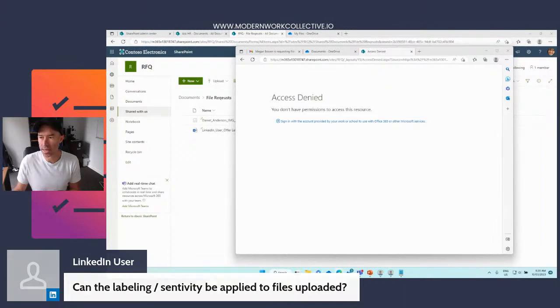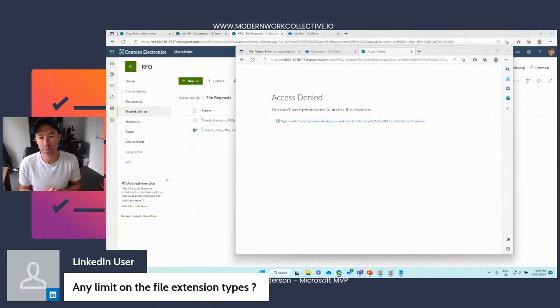Another question that's come through here: any limit on file extension types? Not that I have seen. That's controlled by the SharePoint side of things, so you are adhering to the SharePoint file functionality there as well.